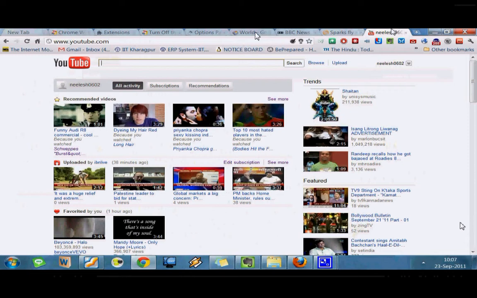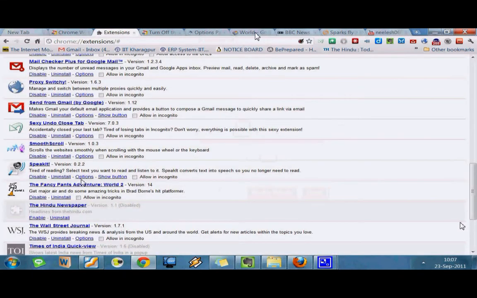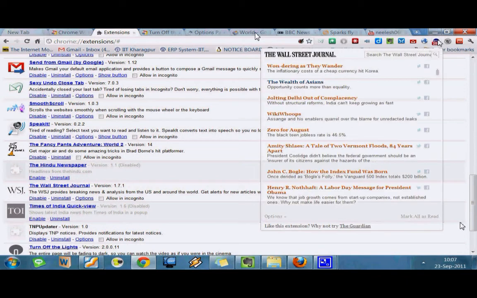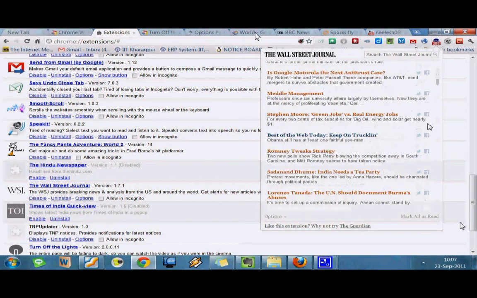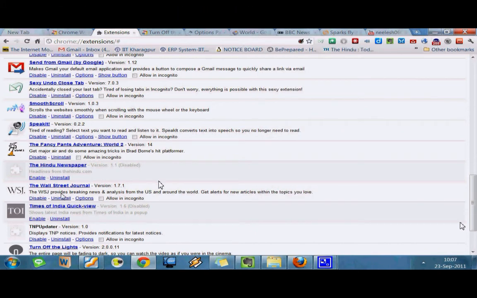The next extension that I would like to talk about is Turn Off the Lights. Turn Off the Lights dims the background if you're watching a YouTube video in a normal size window, not in the maximized form.